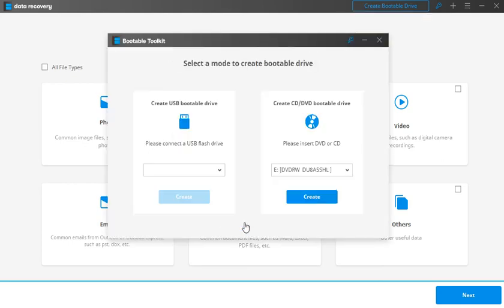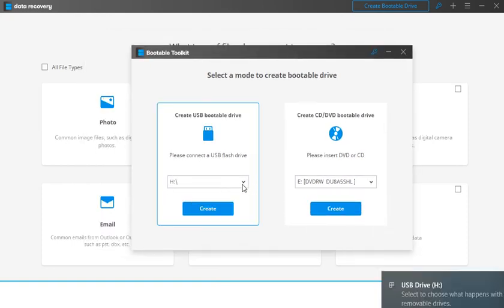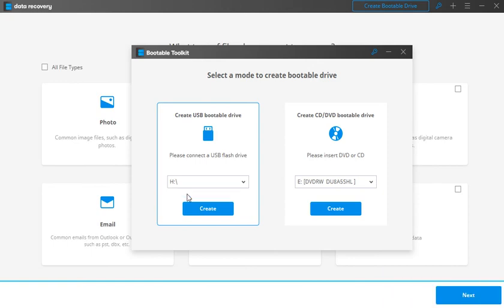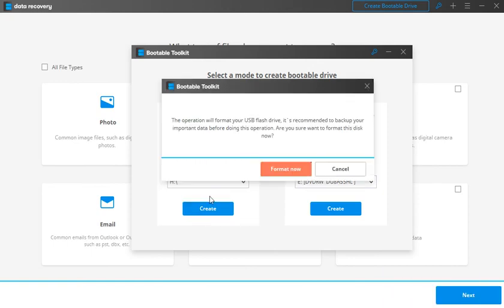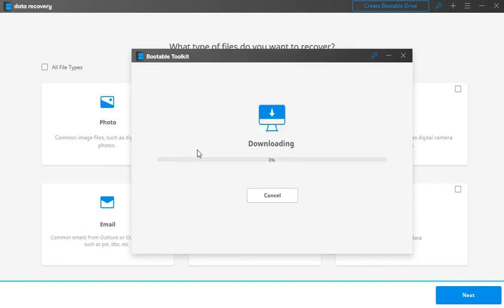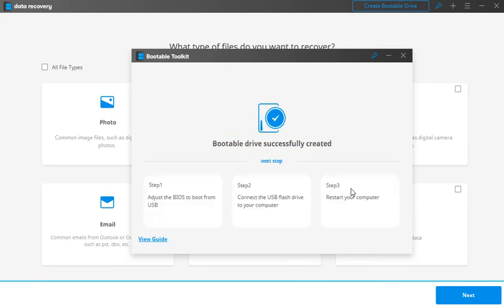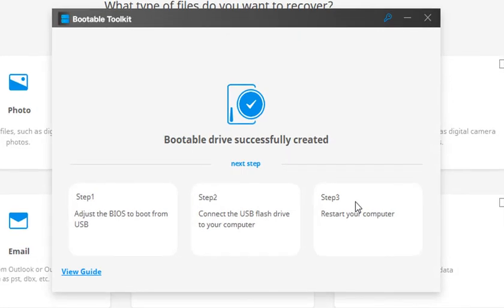On the upper side you see an option to create a bootable drive. Before going ahead, make sure you have connected a pen drive to the computer, and now you are ready to proceed. Now you have successfully created a bootable media device.